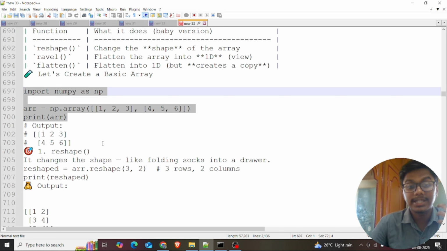First of all, I use the reshape function. It changes the shape like folding socks into a drawer. How can we put the socks into the drawer? First of all, we want to fold, right? We are folding socks into a drawer. Since it's a two-dimensional array, I just want to reshape it.